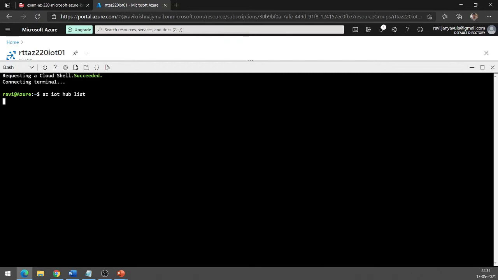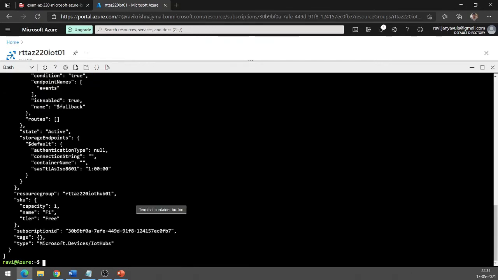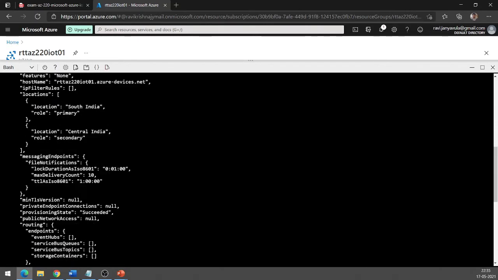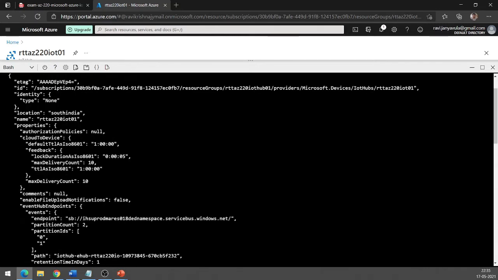list. So using this command, we are able to see what are the existing IoT hubs. So as you can see, this is the existing IoT hub which is there in our Azure portal.